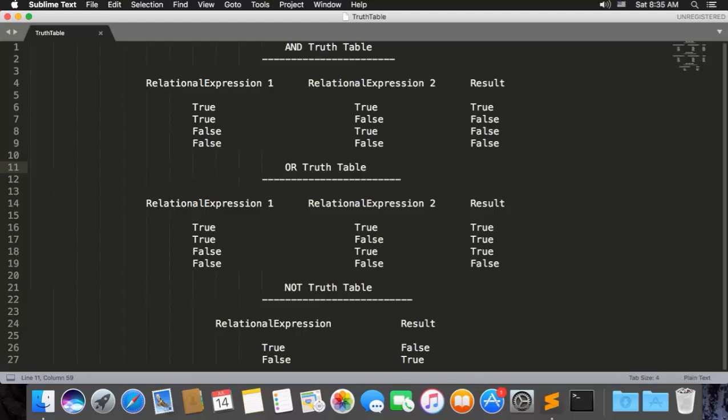Now let's move down to look at the or truth table. Here we see that if relational E1 and relational E2 are true, then the result is true. If relational E1 is true, and relational E2 is false, the result is still true. If relational E1 is false, and relational E2 is true, the result is true. And only if relational E1 is false, and relational E2 is false, is the whole expression false.